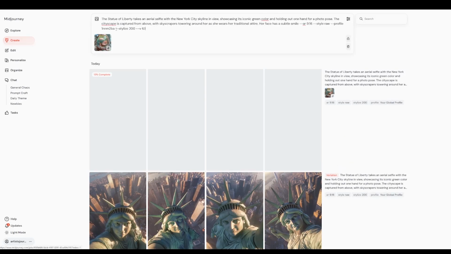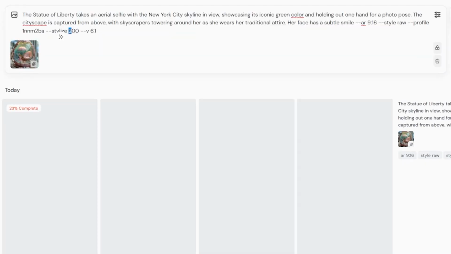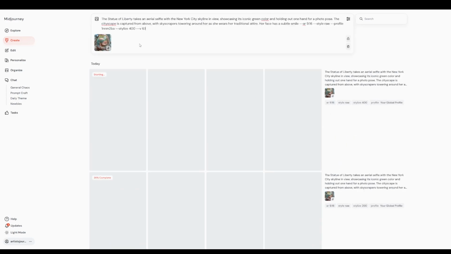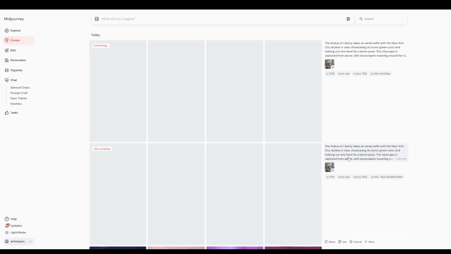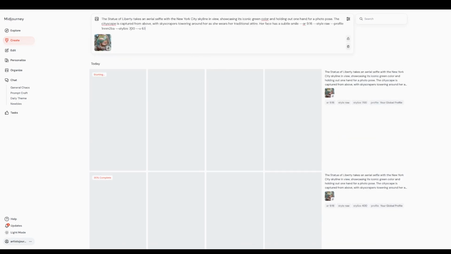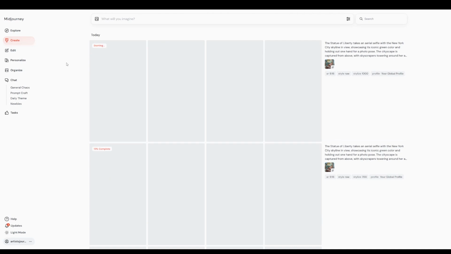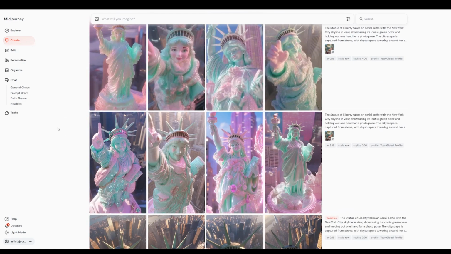So I'll do another variation by 400, and then another one at, let's say, 700, and one more at 1000. And then you can see how varied the stylizations are and how much it actually influences the image of what you're creating. And I really recommend doing this for anything that you're exploring, because you really want to understand the range of stylization and how much it can really influence it.